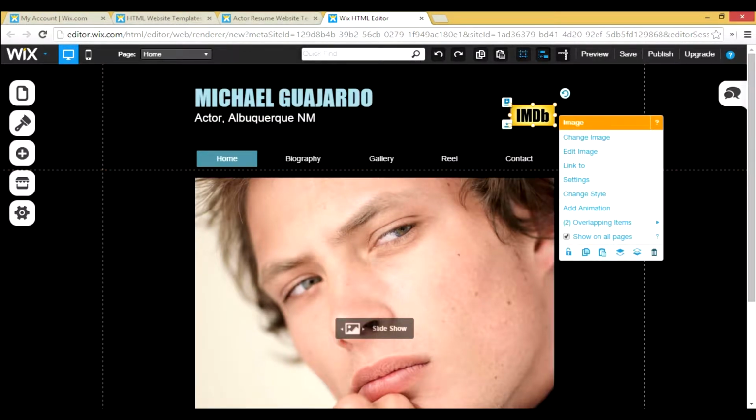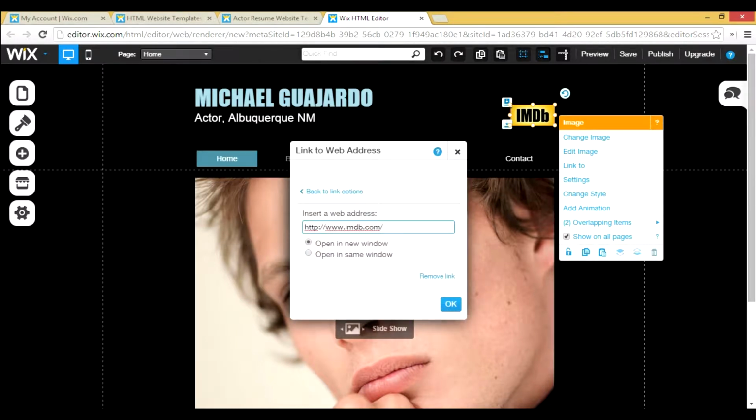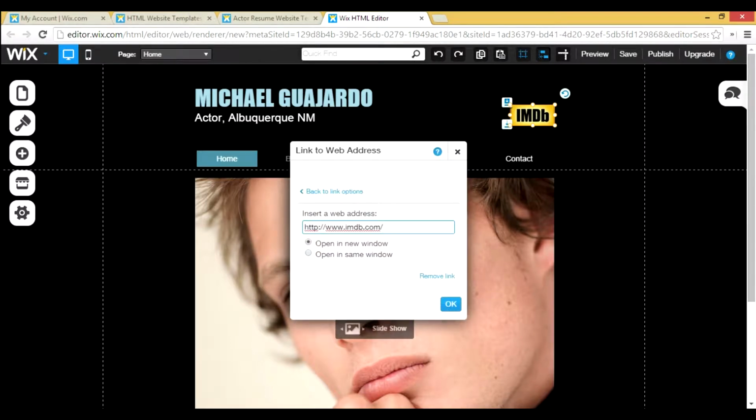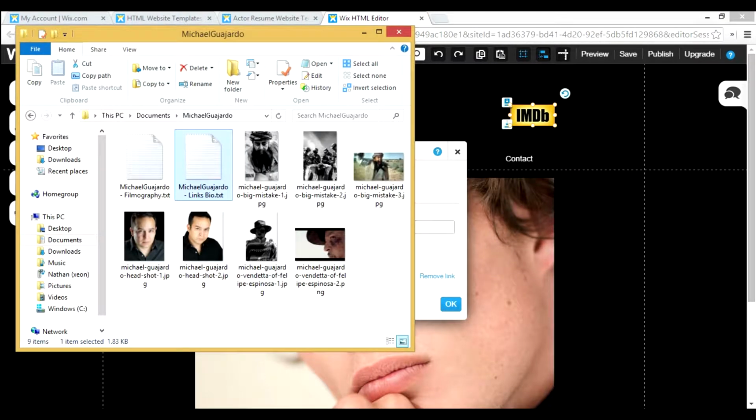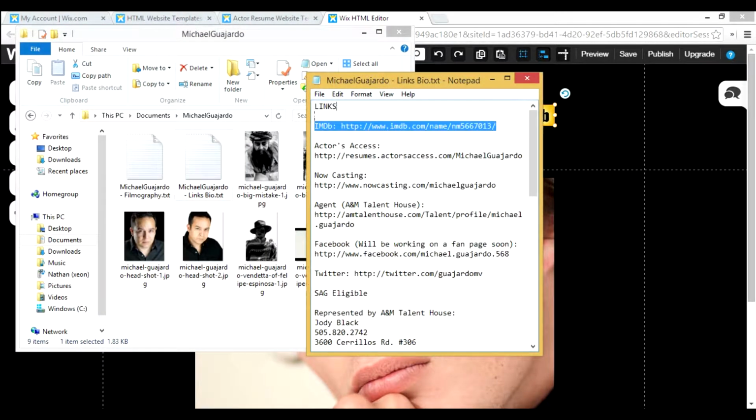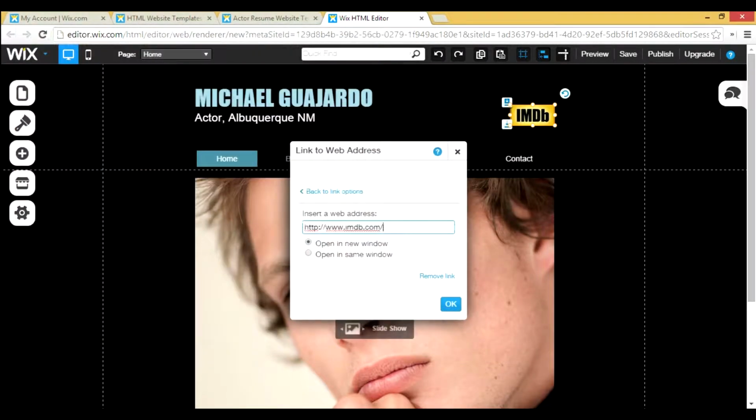IMDb, we know that we have that in our link section in that text document. So I don't want to change the image or anything. I just want to change to where it's linking. So I click on link to, and it's just waiting for the rest of that information. Here's our IMDb. I'm just going to copy that whole link, come in here, and paste it.